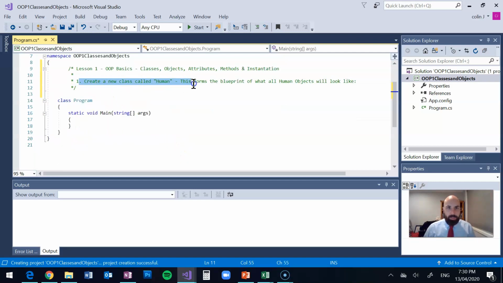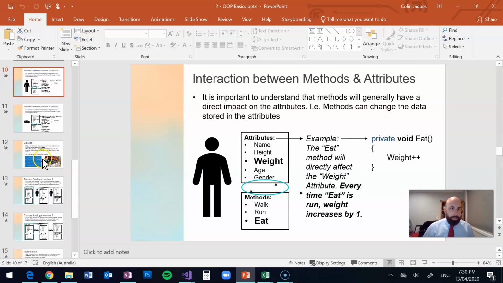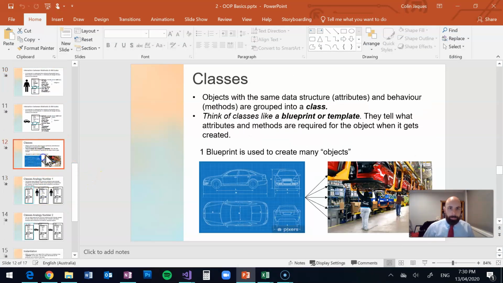All right, so the first thing that I've said is we're going to create a new class. Now, if we go back to the PowerPoint, a class was basically defined as a blueprint or a template, if you like, for the object itself. So the class basically defines what attributes and methods the object that's going to be created will have.